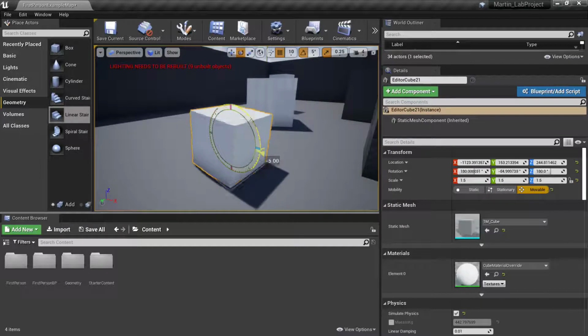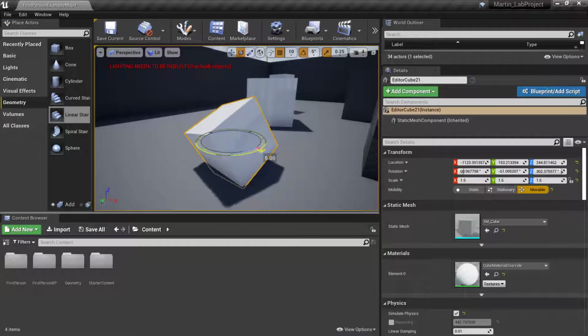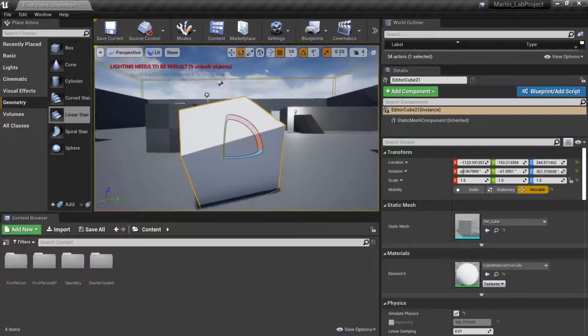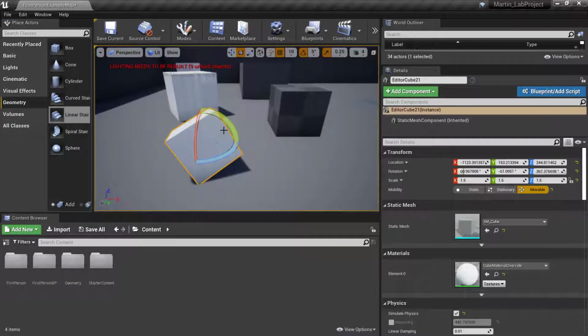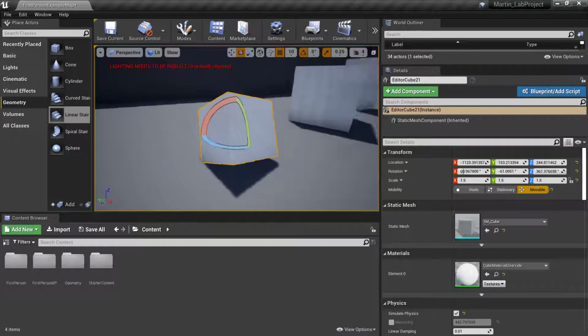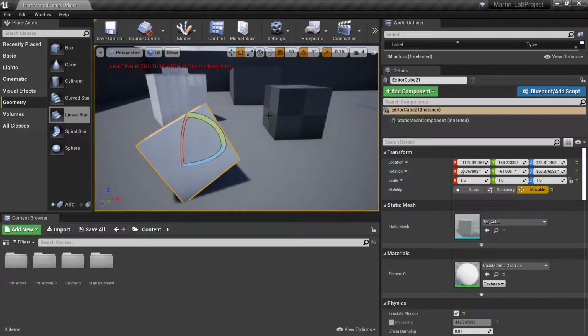So with rotation, you can actually grab the object, move it one direction, grab the object, move it another, grab the object, and move it like that. So now you can see that the orientation of this object is now separate from the orientation of the other objects.